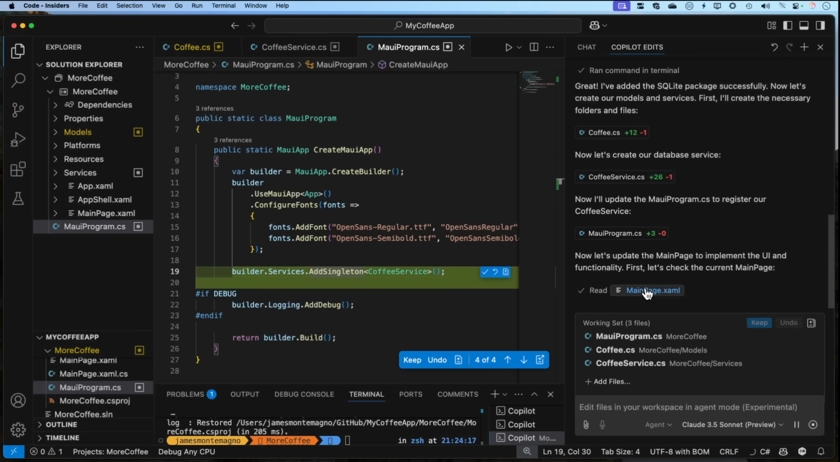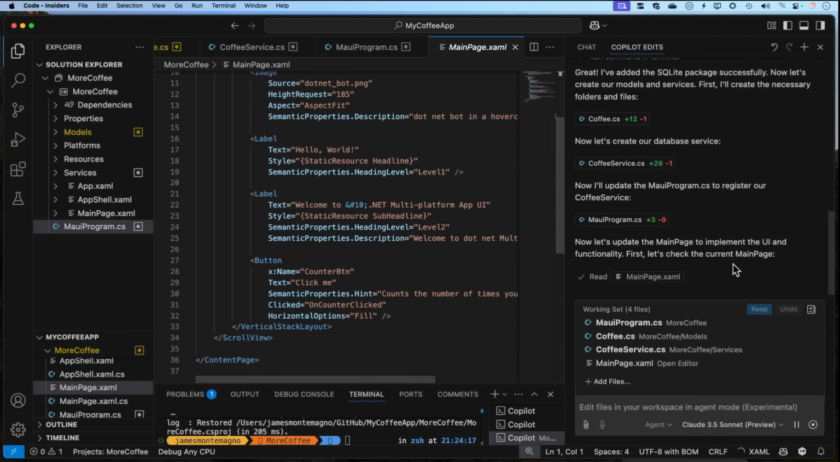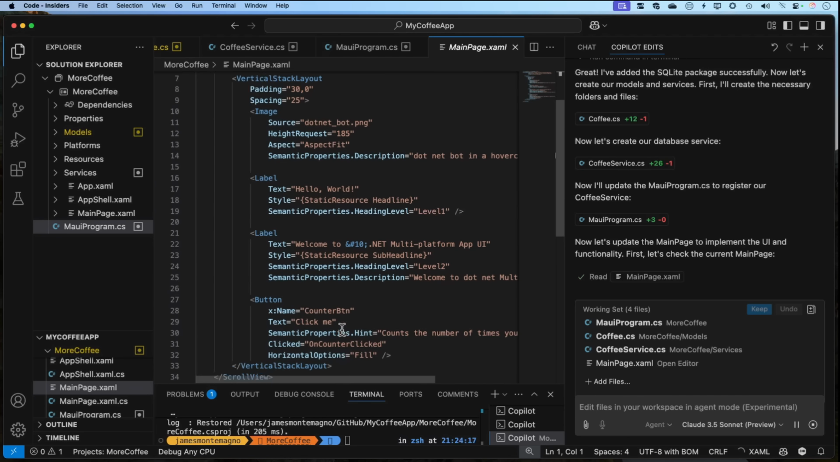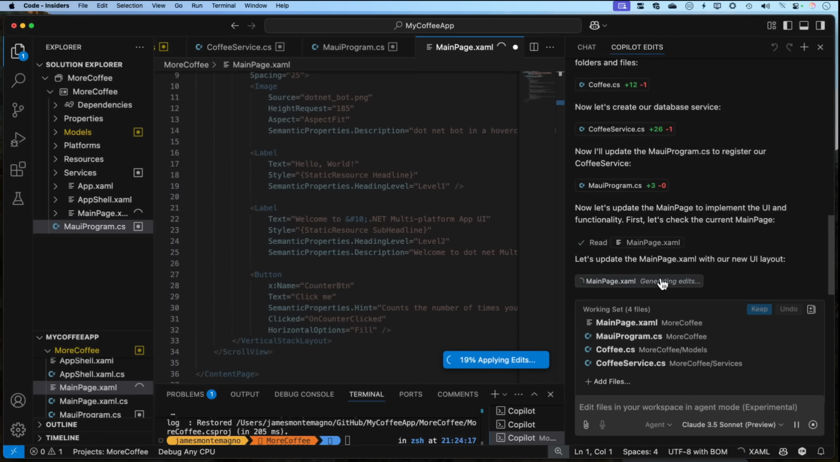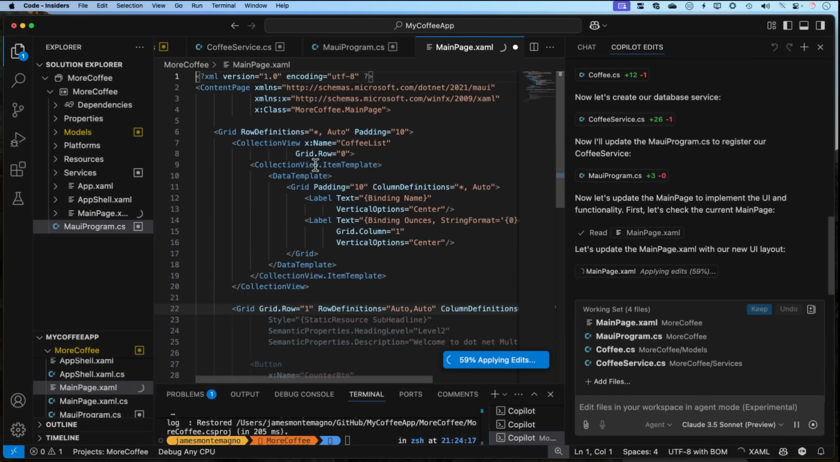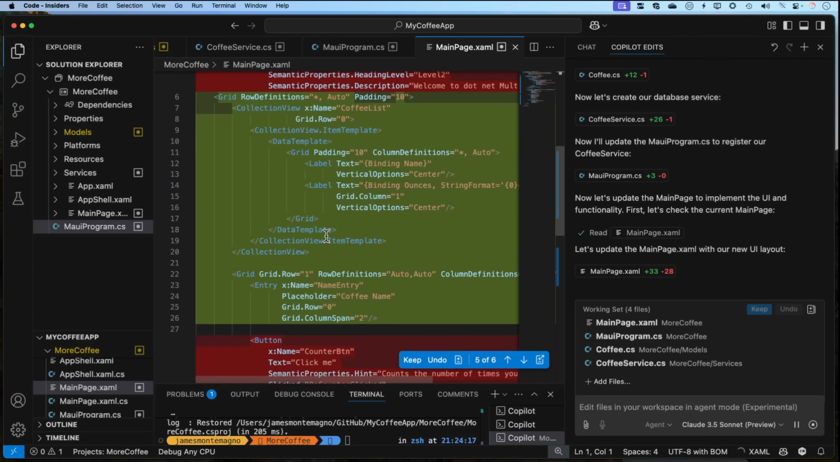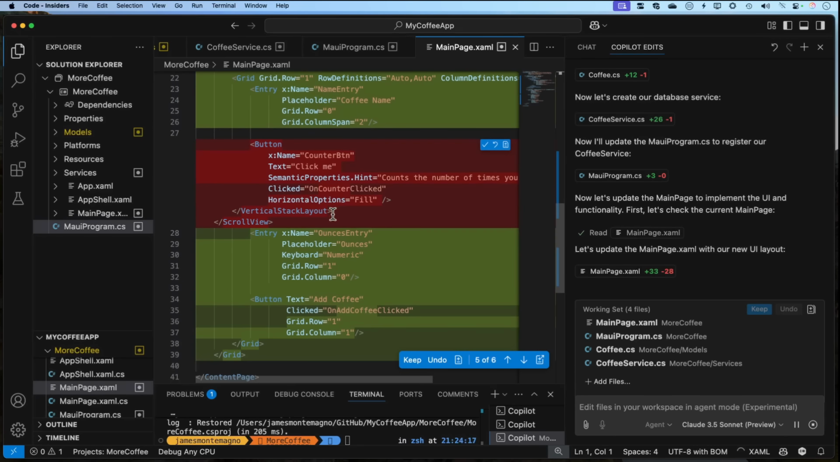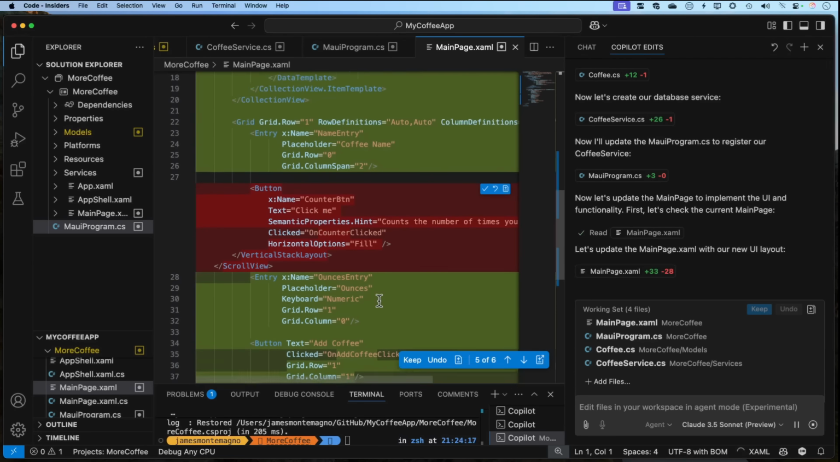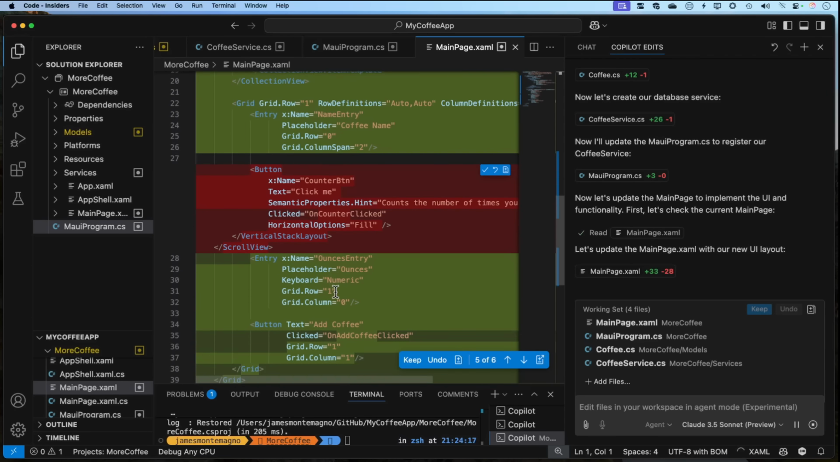And then now it should be hopefully updating the main page of the application. And again, it's going through and taking a look at it. And then hopefully it's just going to iterate on it as well, and hopefully delete all this content and then give me a nice UI based on my description. So let's see, we do have an item template in here, collection view, data template, and then we have an entry and a button here and another entry. So it looks good. All right, cool. That looks good to me.